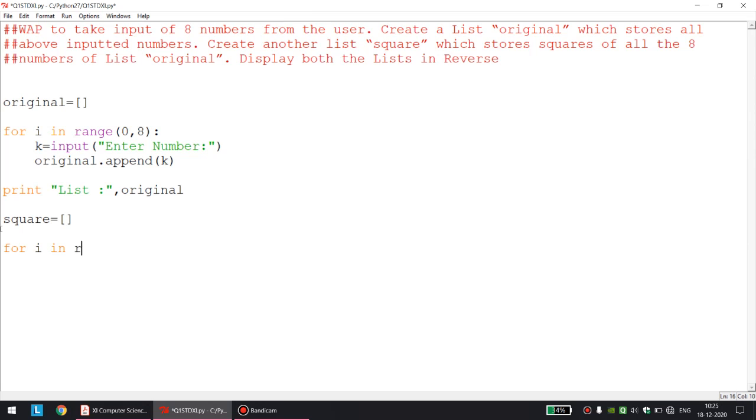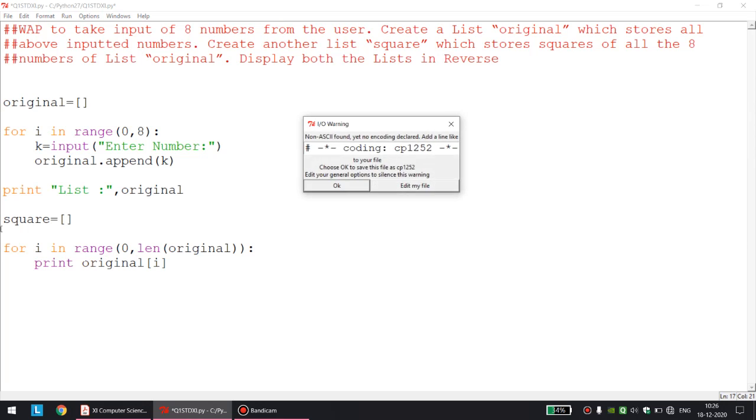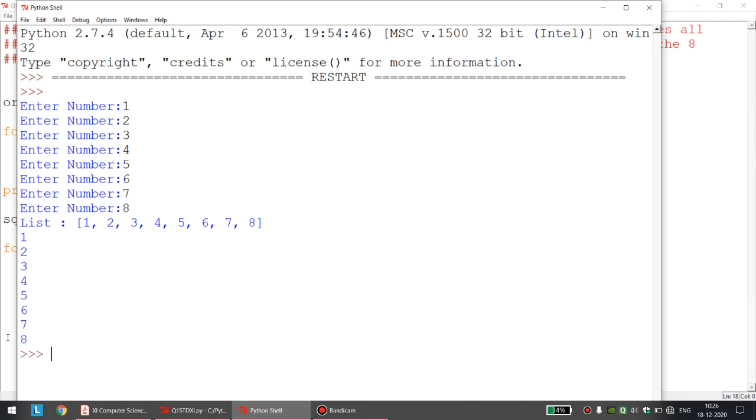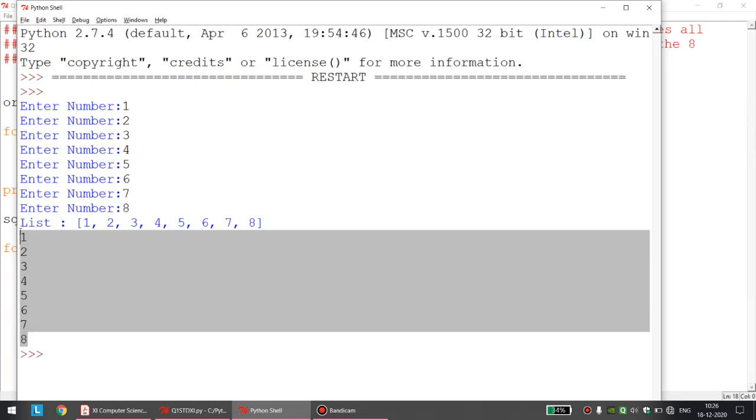I did not explain this from scratch. We know how to access each element of a list. For i in range 0 comma length of original, because I want to access the list named original. Let us print original[i], so I will have access to each and every element of the list original. Let us see it quick and fast. 1 2 3 4 5 6 7 and 8. As you can see, line by line I have access to each element of original.